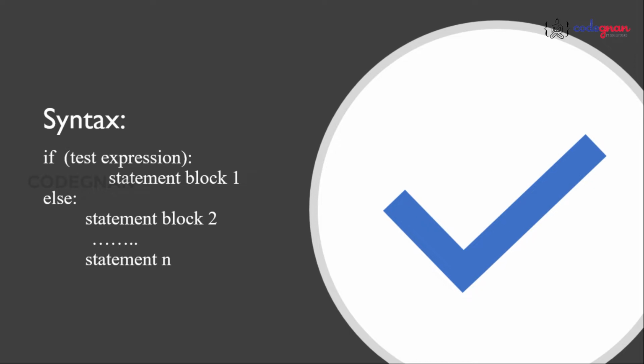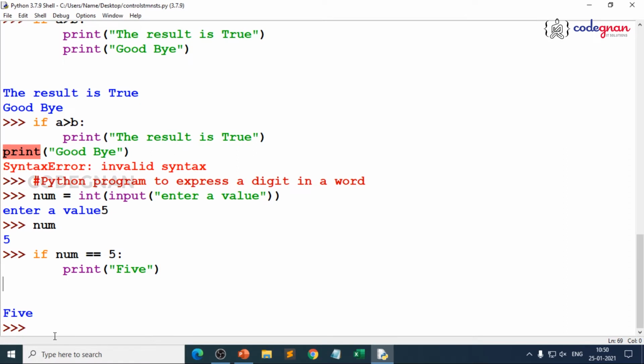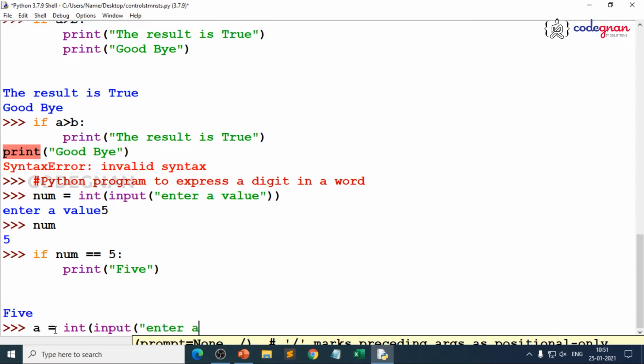Okay, so just continue from the same point where we left off. Let's take a simple example. Why can't we take input from the user? We have also seen that part, we have also understood how to take input from the user. So let's take input from the user and check whether the given condition is satisfied. Let's take a simple example. I'll take two inputs from the user. So a is equal to int of input of enter a value.